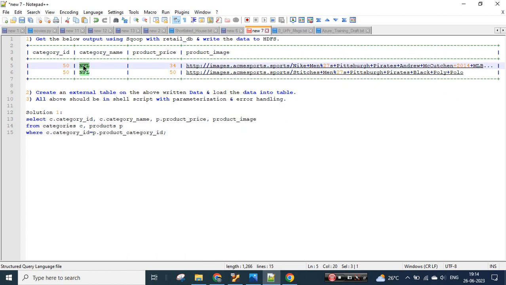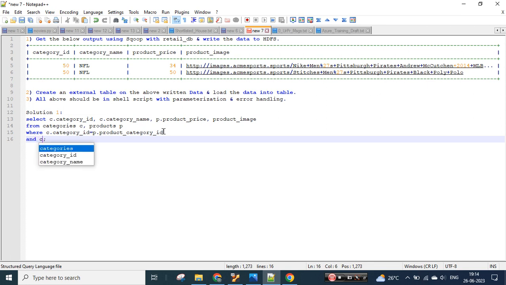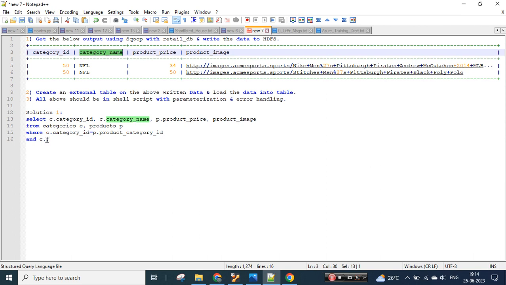So I can apply a where clause. I've already applied one, so let's add this condition also. Let's add an and condition. So, c dot, and the column name is nothing but my category name.